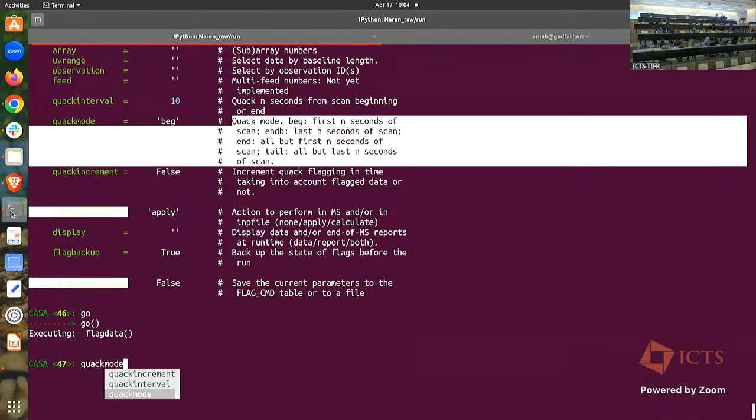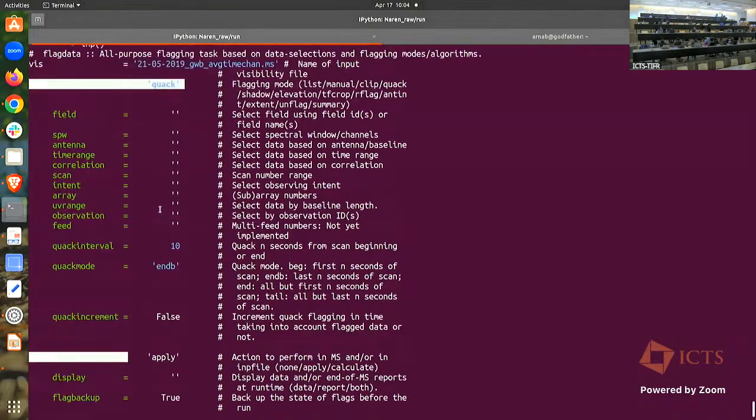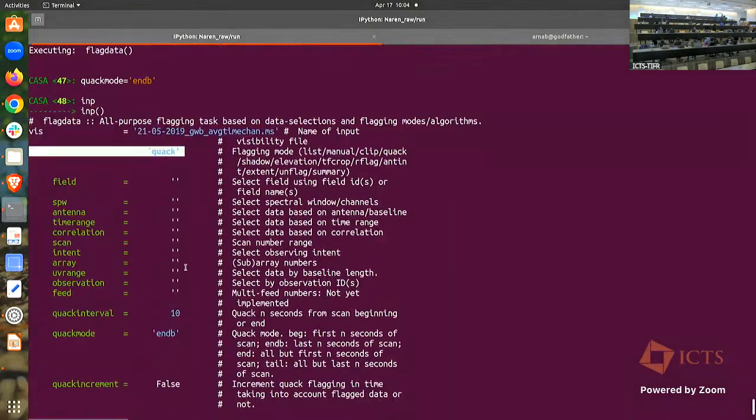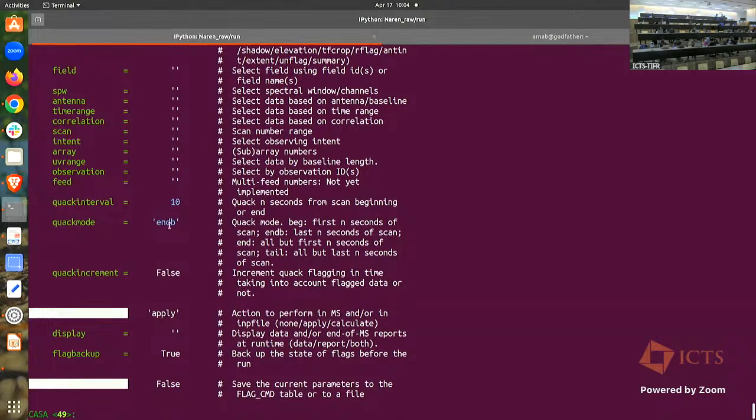You change the quack mode to NB. So everything is the same. You have quack, you are flagging 10 seconds, but the mode is NB. NB is basically flagging the last 10 seconds. Okay. So just change that and then again run go. It will just flag the last 10 seconds.